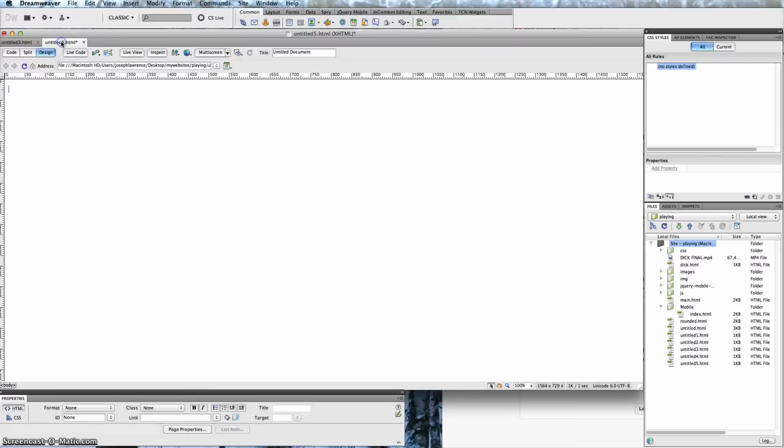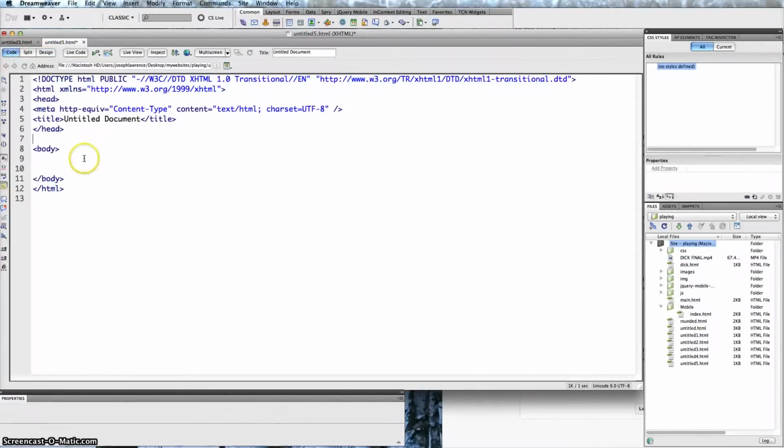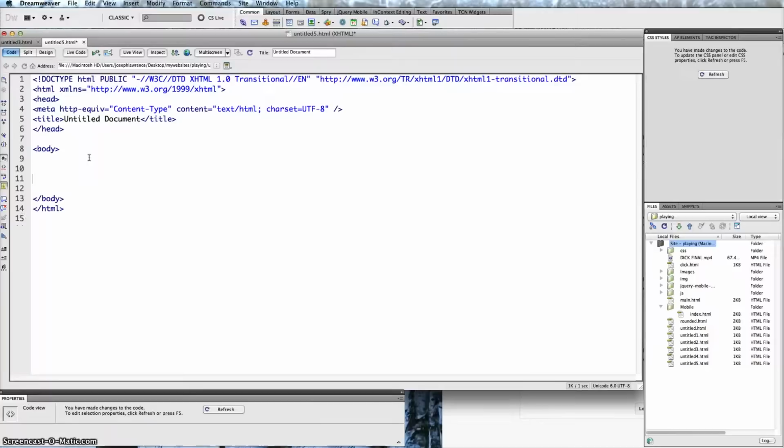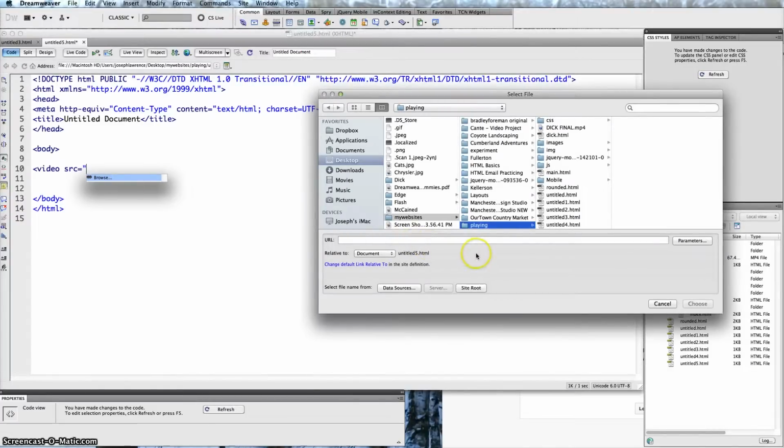So go ahead and open Dreamweaver, and we want to go to code view and allow some space right after body, and so we need to insert this code. So less-than sign, video, space, src equals, and right after that you want to hit the quote sign and you'll notice browse comes up. So go ahead and double click on this, and you want to search for your actual video file.